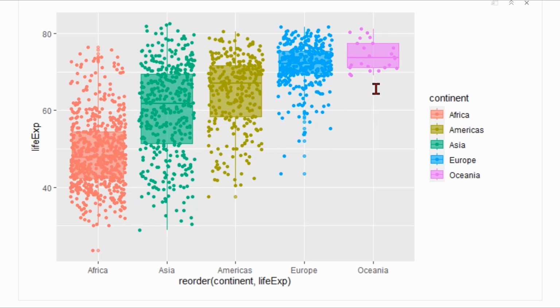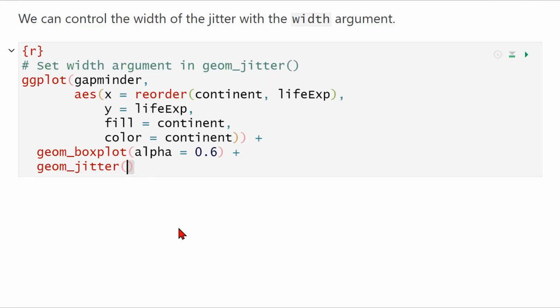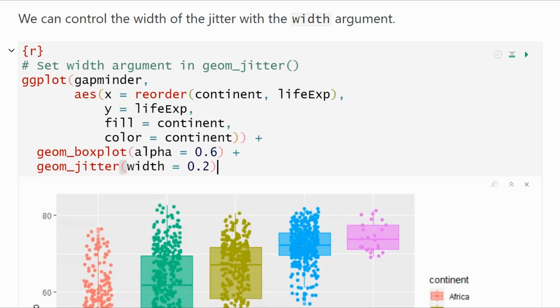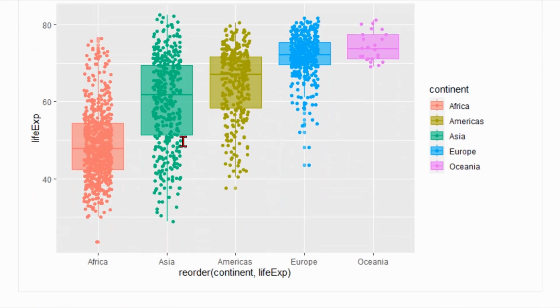We can also control the width of the jitter, which means how far you want to move the points side to side. We'll do this with the width argument. So here I'm going to set width equals 2. You can choose a numeric value. I'll just do 0.2 and let's see how that looks different. You'll see here that the amount of jittering is much smaller, and so we get this tighter area where the points are arranged.